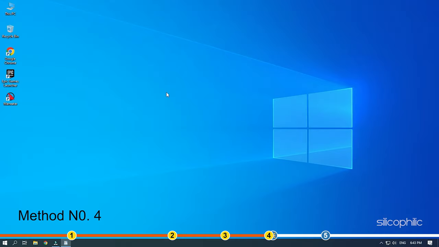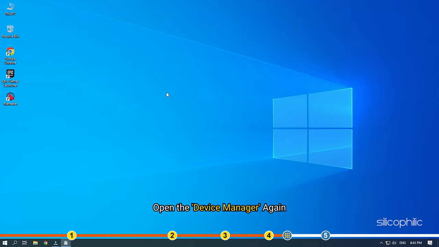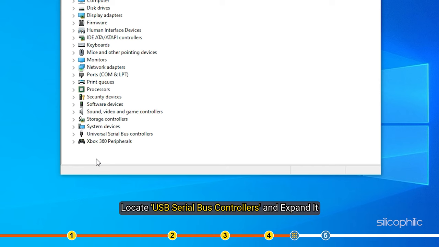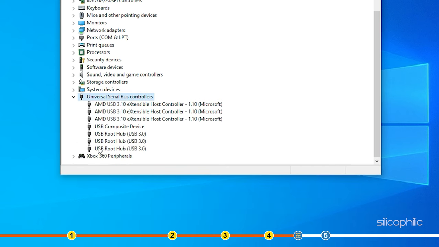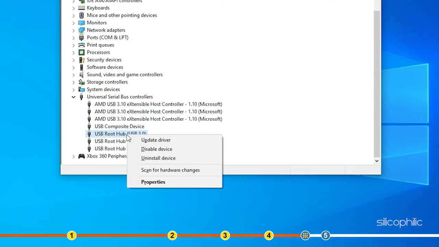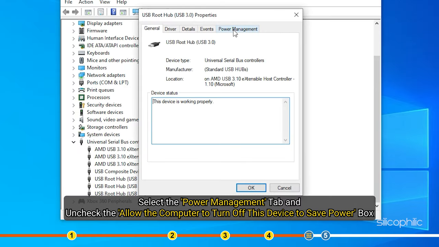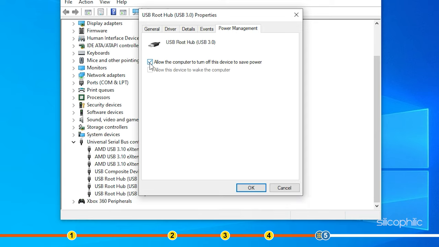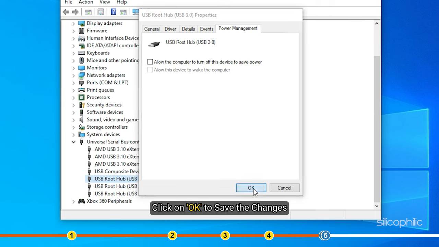Method 4. Another thing you can try is to disable the auto turn off plugged in devices feature. This feature allows Windows to turn off the plugged in devices automatically. Open the Device Manager again. Look at USB serial bus controllers and expand it. Right click on USB root hub driver and click on Properties. Select the Power Management tab and uncheck the Allow the computer to turn off this device to save power box. Click on OK to save the changes.